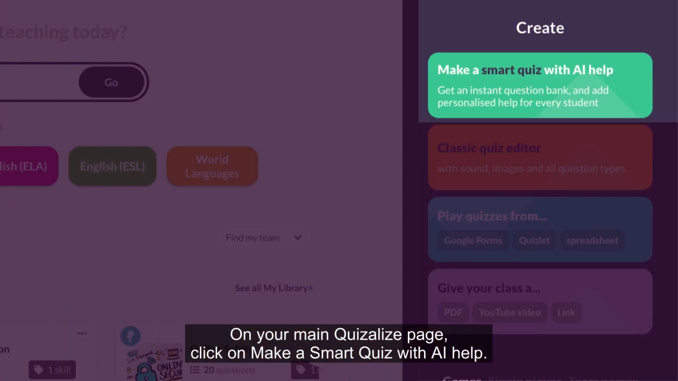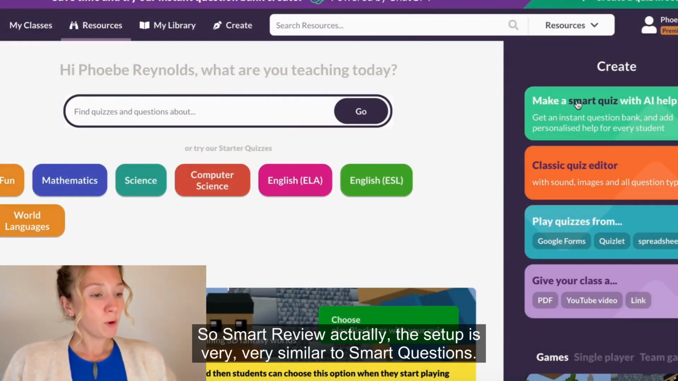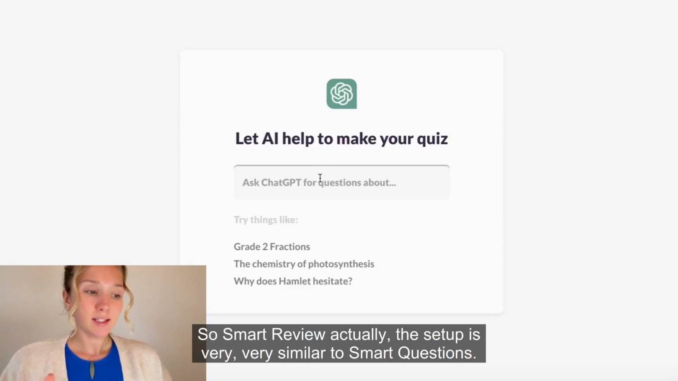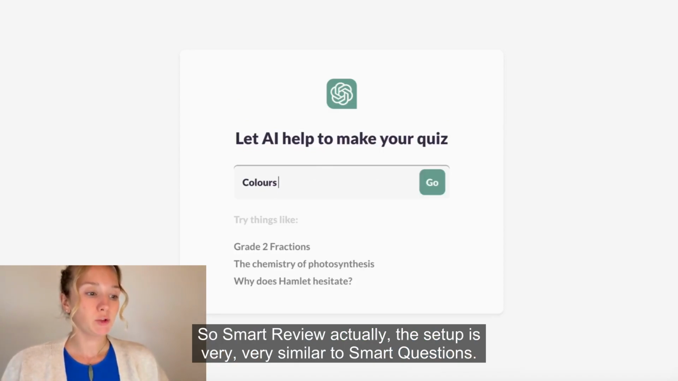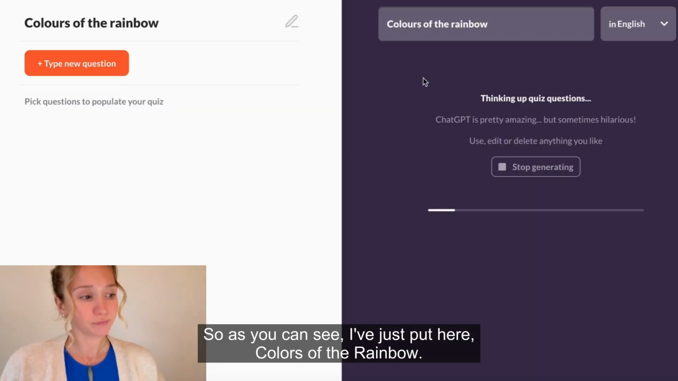On your main Quizalize page, click on Make a Smart Quiz with AI Help. So Smart Review, actually, the setup is very, very similar to Smart Questions. As you can see, I've just put here colors of the rainbow.